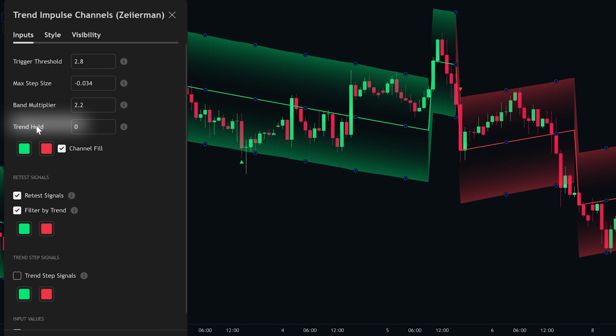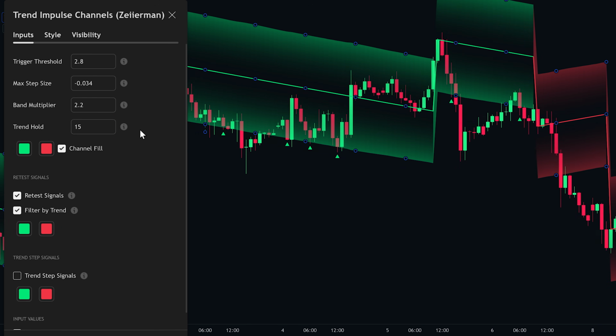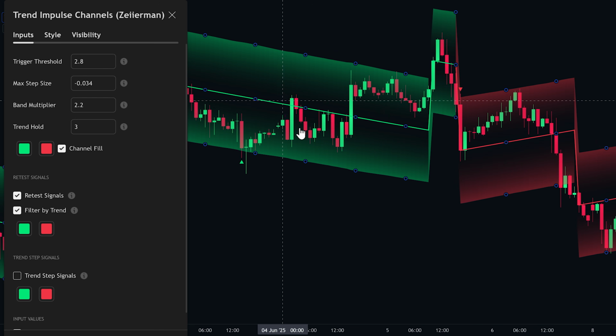Moving on to Trend Hold. This setting decides how long the trend should stay in place before it can flip. If you increase this to 10 or even 15, the trend has to stay stable longer before it changes, which is good for filtering out false reversals. But if you lower it, say to 3 or 4, the trend line can flip faster, useful for short-term scalping. Let's leave this at 7 bars. It's a nice middle ground.